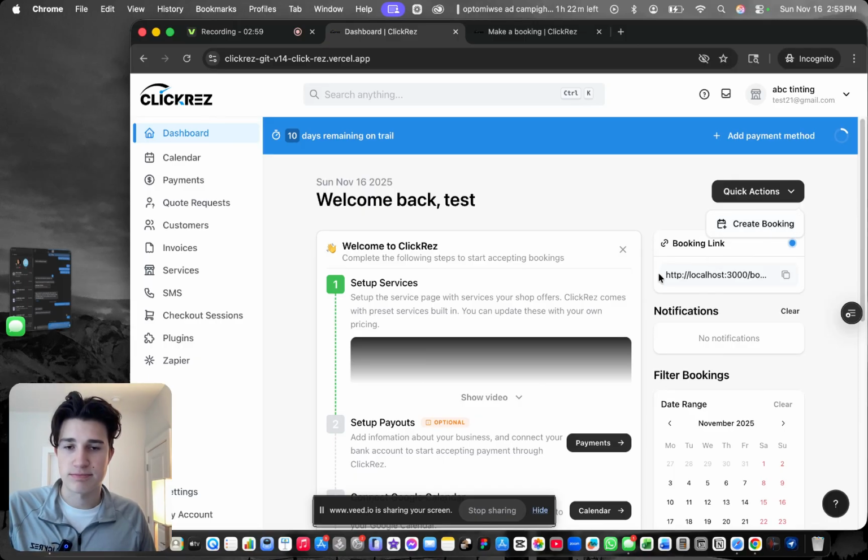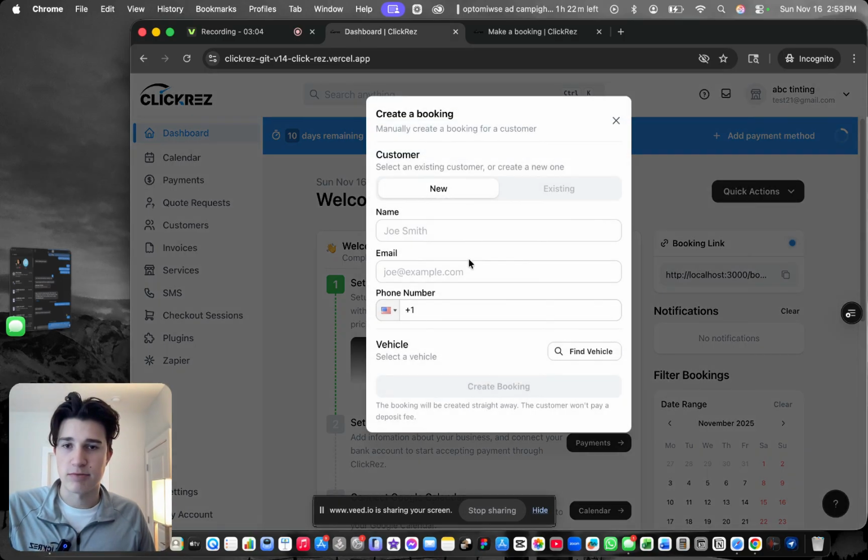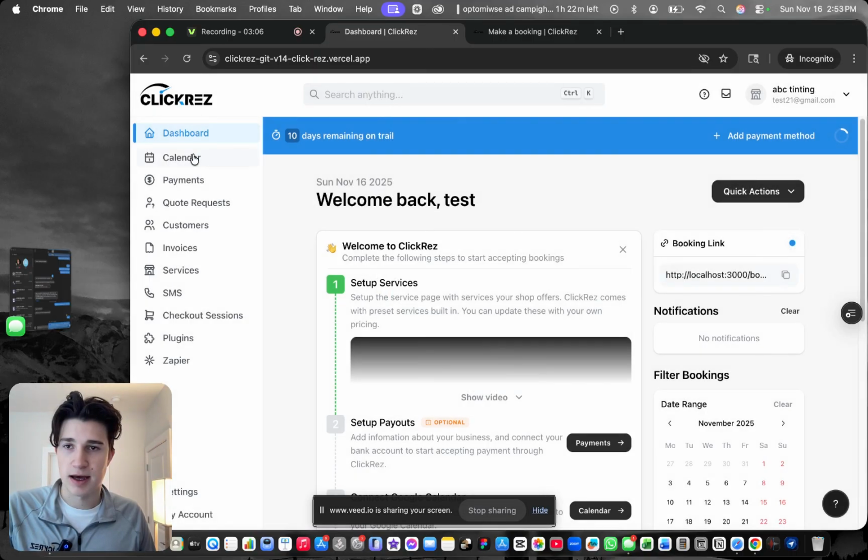Once you connect Stripe, you'll be able to create an invoice here. But yeah, you can manually create bookings easily to do that.